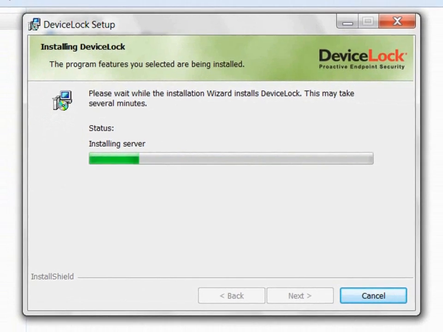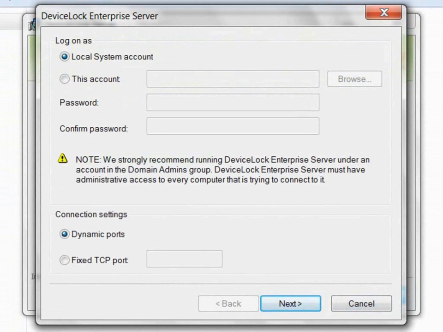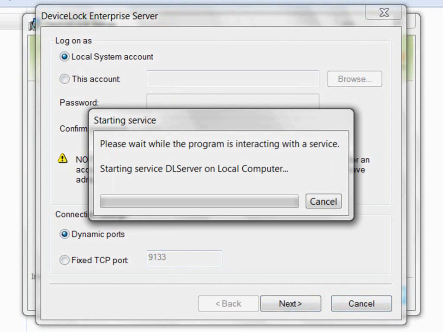First of all, you should choose an account starting the DeviceLock Enterprise Server service. You can instruct DeviceLock Enterprise Server to use a fixed TCP port for communication with the management console, making it easier to configure a firewall. Type the port number in Fixed TCP port. To use dynamic ports for RPC communication, select the Dynamic Ports option. If all the service's startup parameters were specified correctly, the wizard starts DeviceLock Enterprise Server.